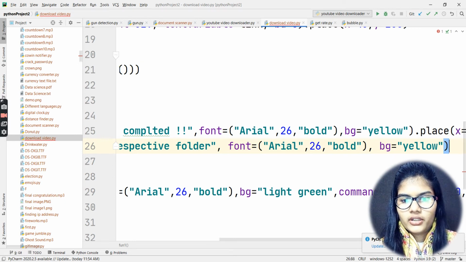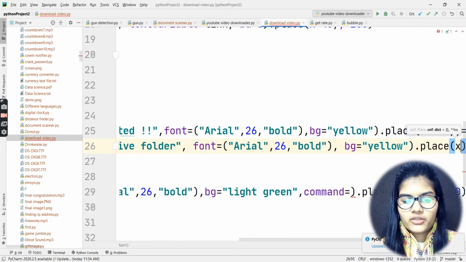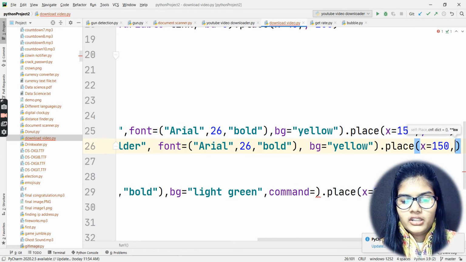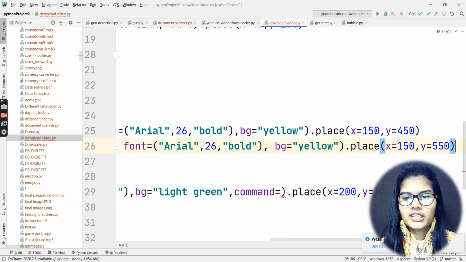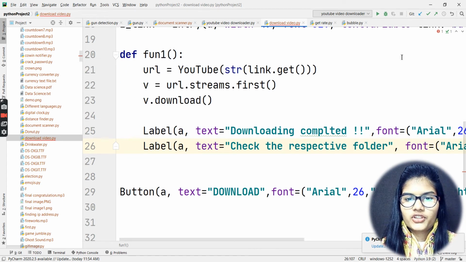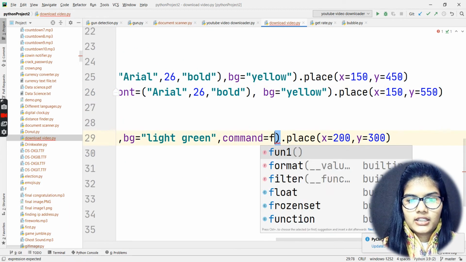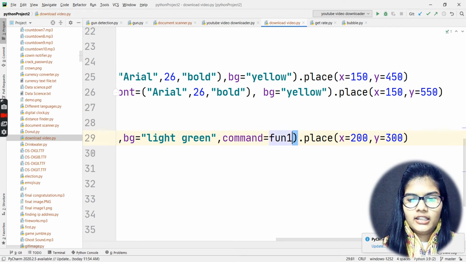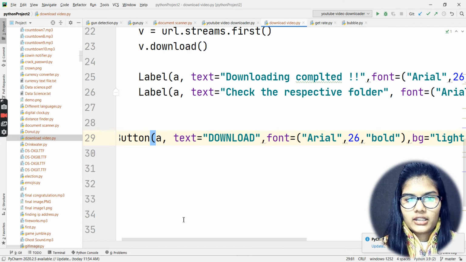give the location, that where is the location. So dot, and here goes my place function. So x value would be let's say 150. And the y value would be let's say 550, right? So what was my function name? It was fun1, right? So I needed to put that here into the command is equal to, and it's fun1. The brackets are not to be put here. Simply the commands are to be put, not the brackets.